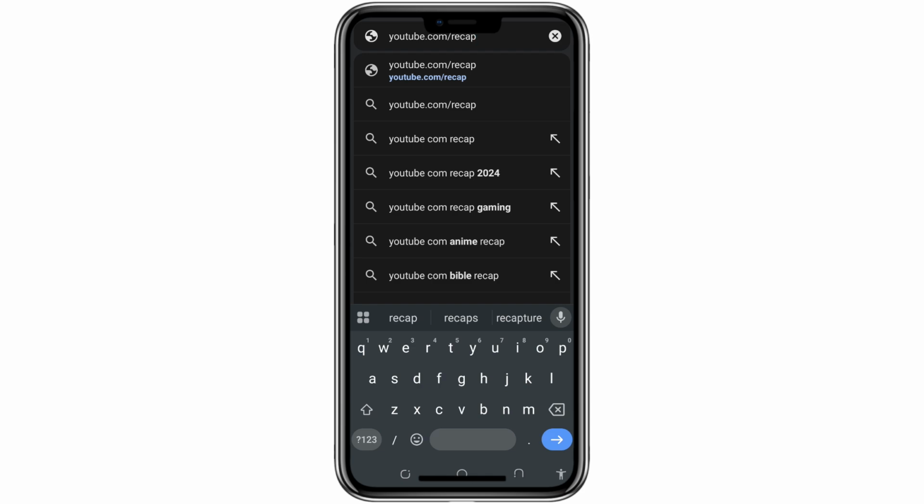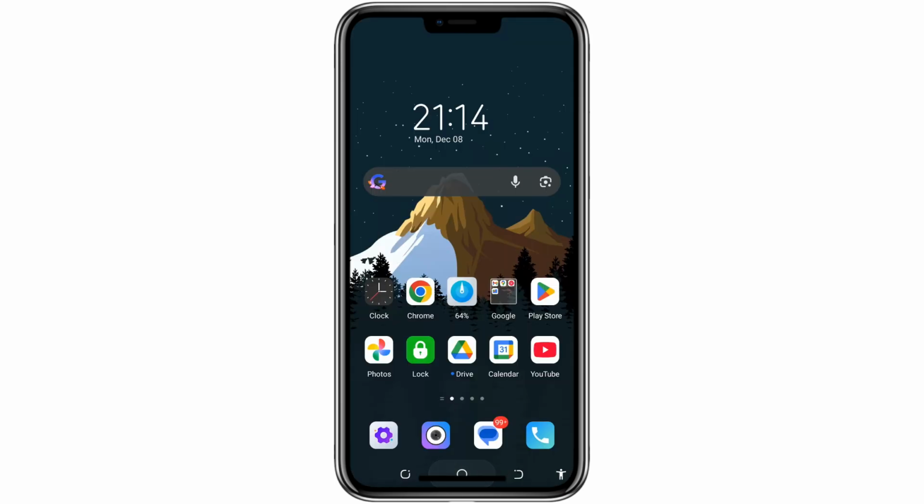If you still cannot see your YouTube recap, then your account may not have it yet. YouTube rolls out the recap feature slowly and not everyone gets it at the same time. In this case, the only thing you can do is wait. YouTube will add it to your account once the rollout reaches your region.